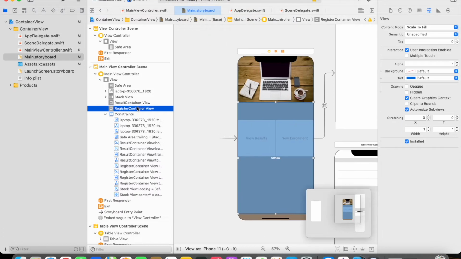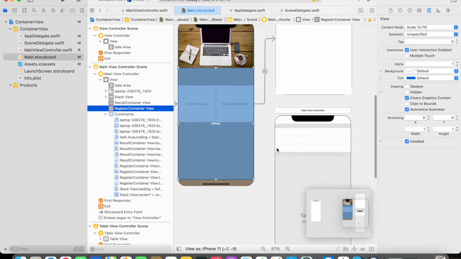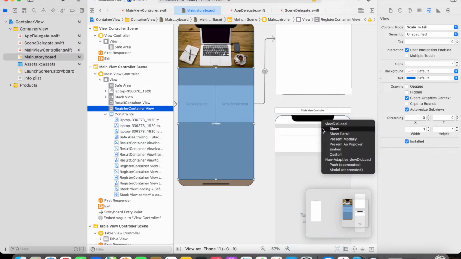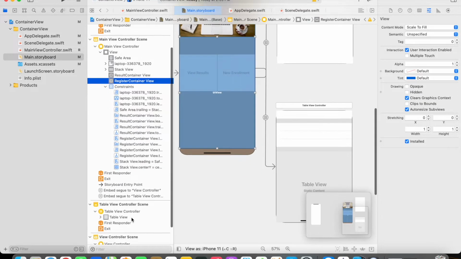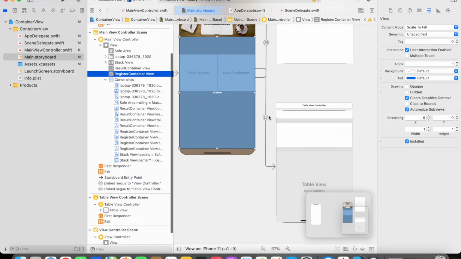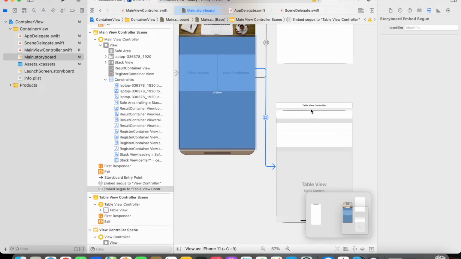Then you go to the register container view, press the control key and drag to this table view controller, then select the option embed. So now it is embedded here. You can see the embed segue to the table view controller. So it is already embedded with this container view.